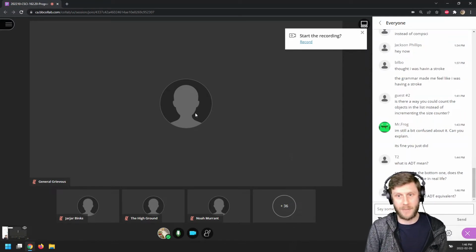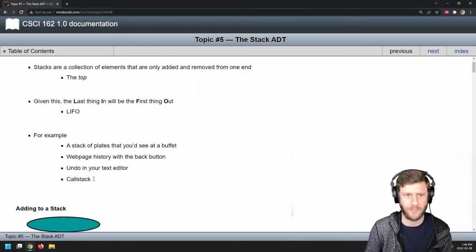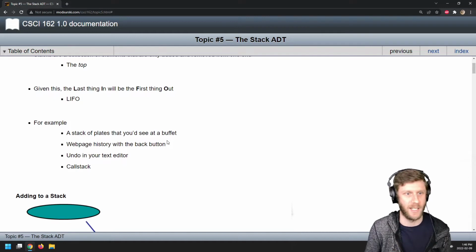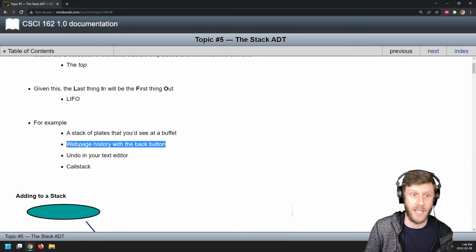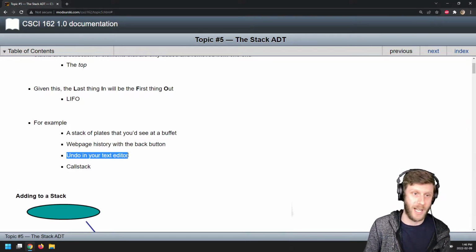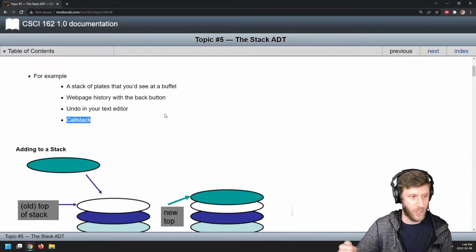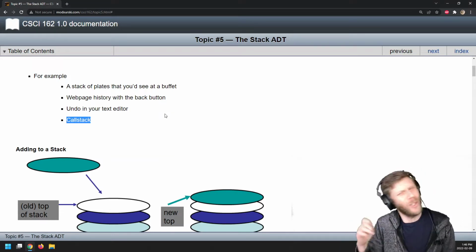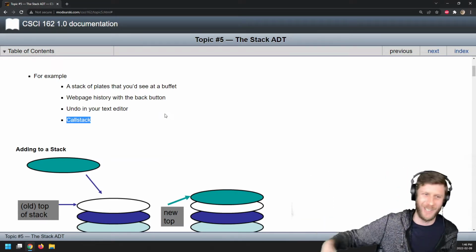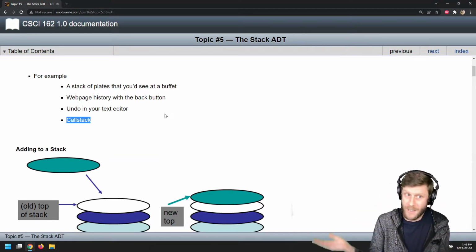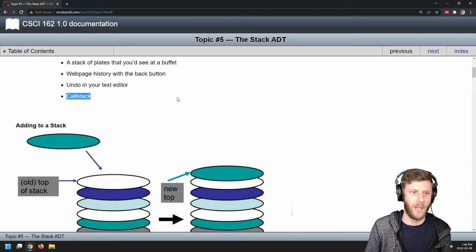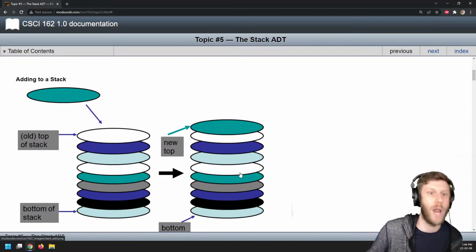Does the stack collection, like it depends. Are collections and ADTs, yeah, you can say that. But again, don't worry too much about these semantics. Okay, a stack of plates that you'd see at a buffet. Web page history and the back button. Undo in your text editor. The call stack, which is something that your computer uses for managing running things. We will learn a little bit about that far later in the course, but it is, in fact, a stack.